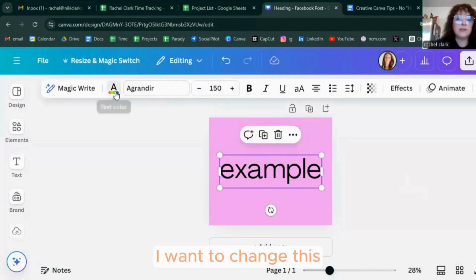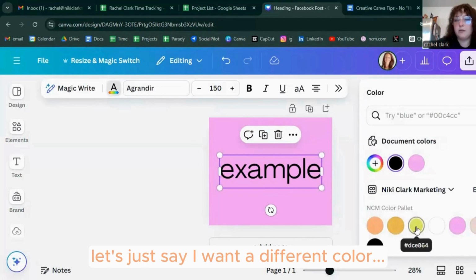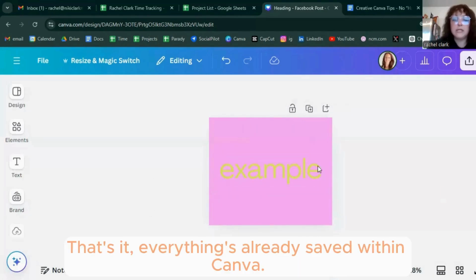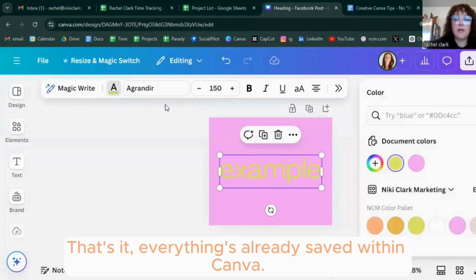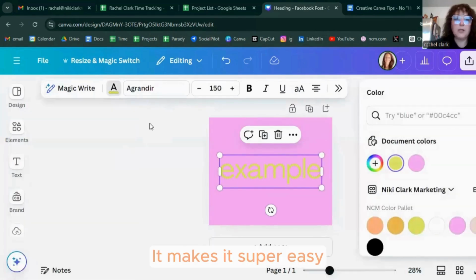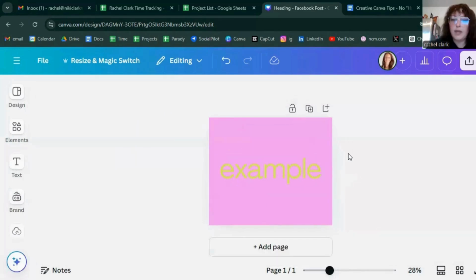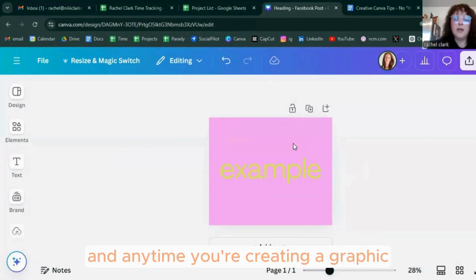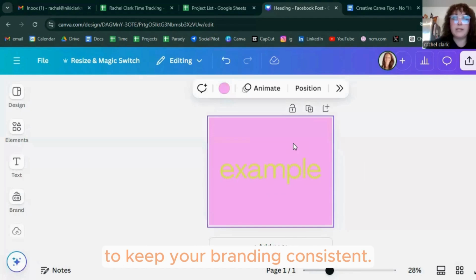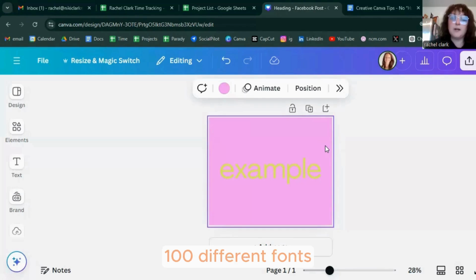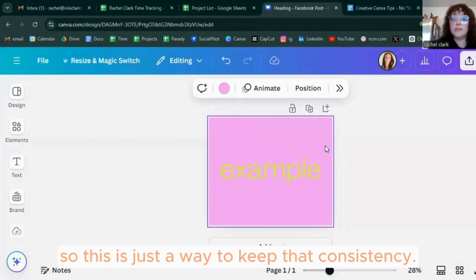I want to change this. Let's just say I want a different color. That's it. Everything's already saved within Canva. It makes it super easy. And anytime you're creating a graphic, I recommend doing this to keep your branding consistent. You don't want to have 100 different fonts and 100 different colors all over your feed. So this is just a way to keep that consistency.